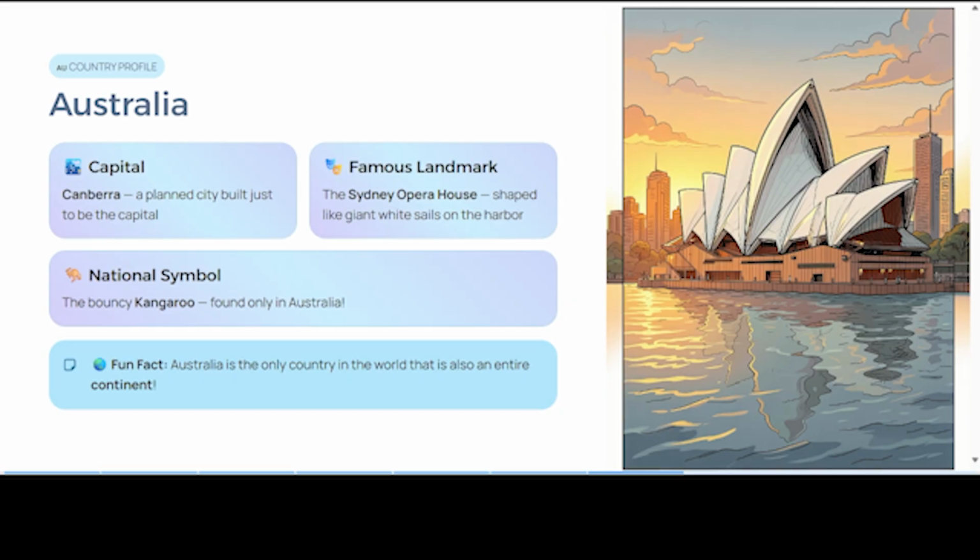Okay, and then Australia's national symbol is the kangaroo. You guys already know that Australia's national symbol is a kangaroo. If you don't know, keep it in your mind. Kangaroos can hop long distances and are found naturally in Australia. Kangaroos are majorly found in Australia.